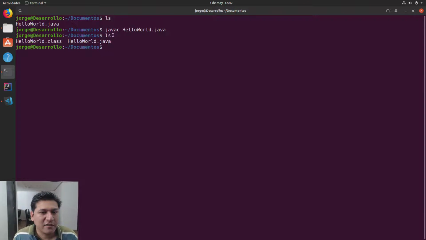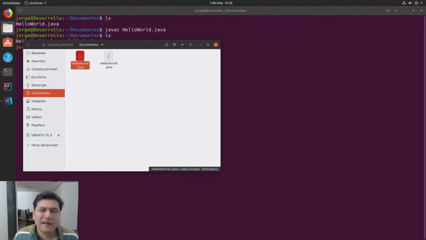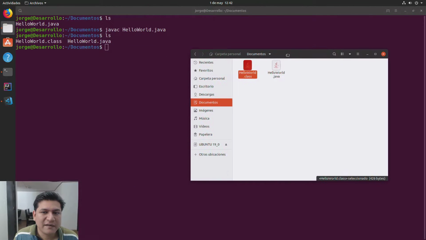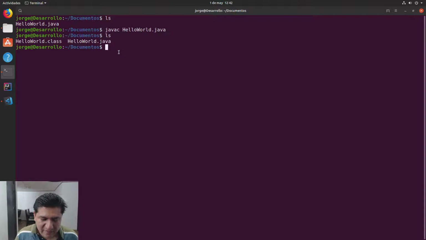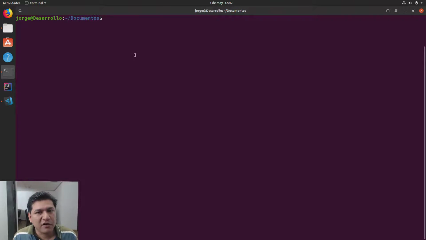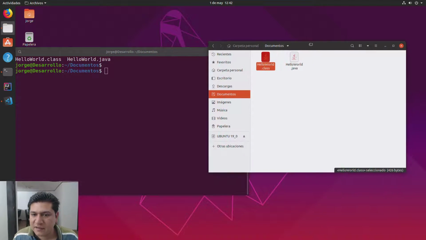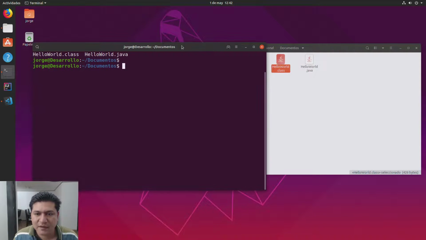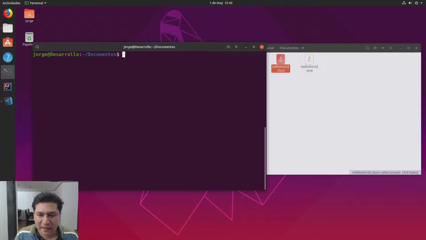If I list the contents of the folder again, I'm getting my source code file along with my compiled class file. I can actually see it here. Here is my new file, my compiled class file. Let's clear the screen. And to execute the program, if I want to execute this program on my command line, I only say java, space, and the name of the class.